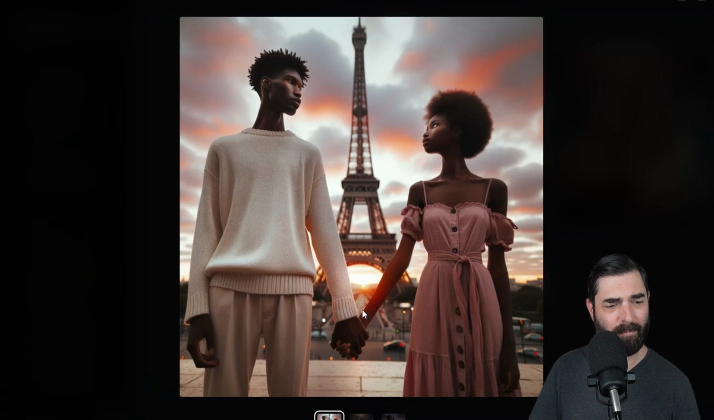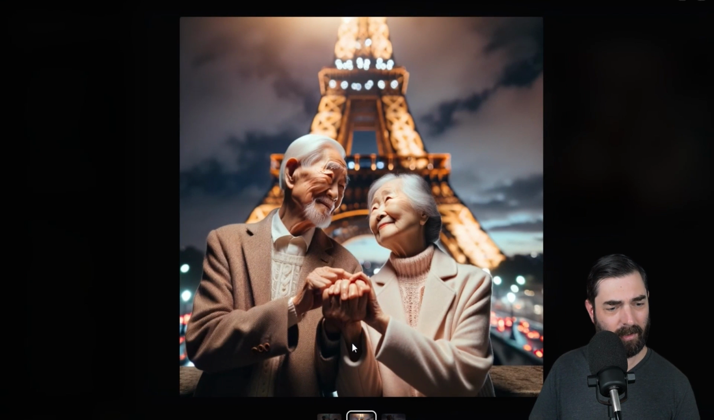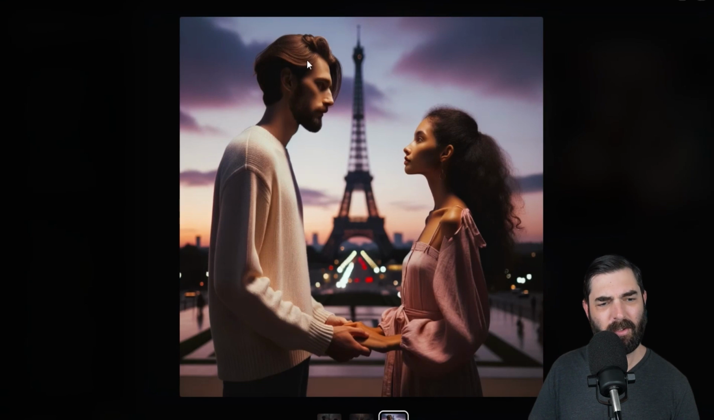This almost has like a Pixar kind of quality to it where it looks computer generated. Same with this one, especially with all the fingers going on here. Something looks off there. They just look slightly cartoony to me. I'll give it a 5.